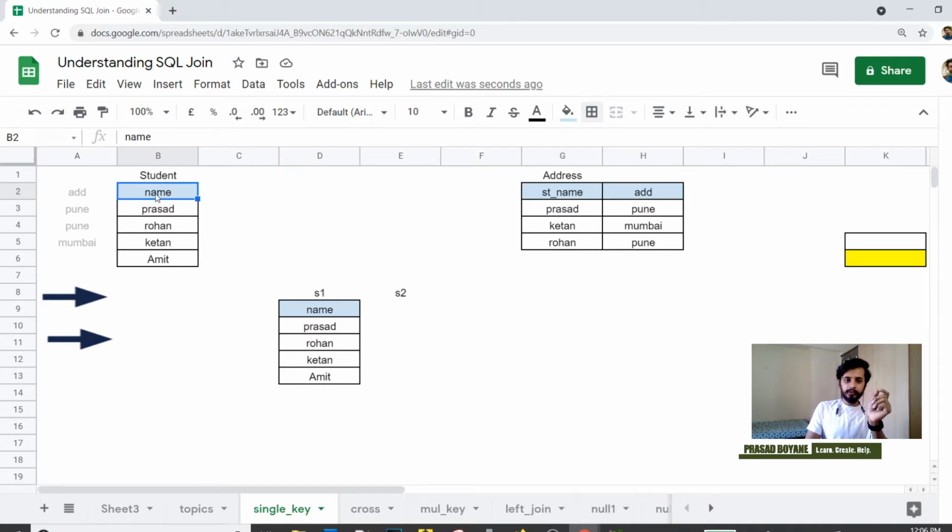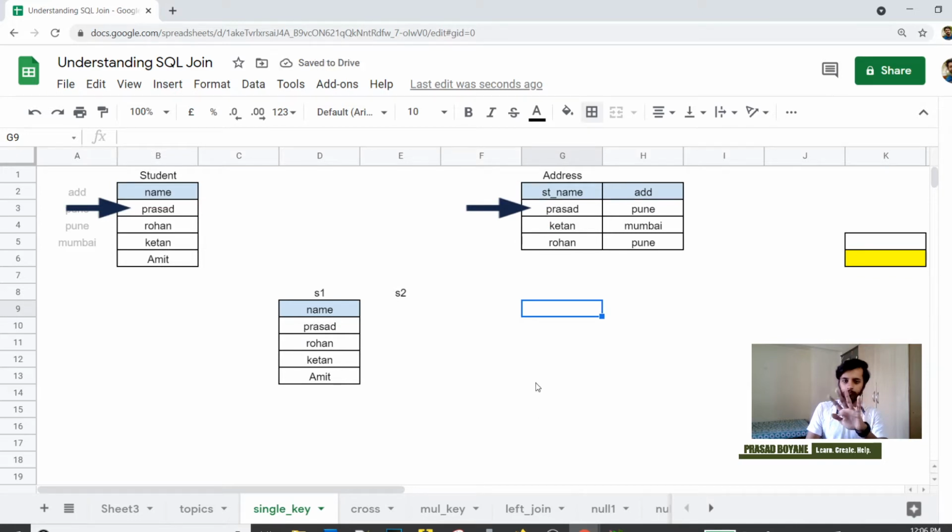In this case, we see the name column of the student table is similar to the ST name column of the addresses table. Okay. So now what it will do is check whether the value is the same or not. Name value versus the ST name value. It will check the value of each and every cell to see if it's matching or not. If it is matching, then add the associated address.